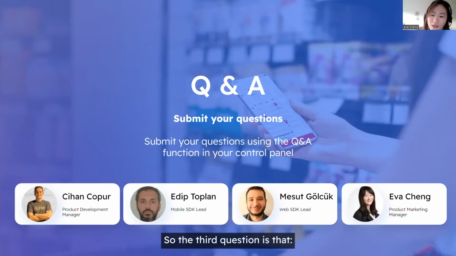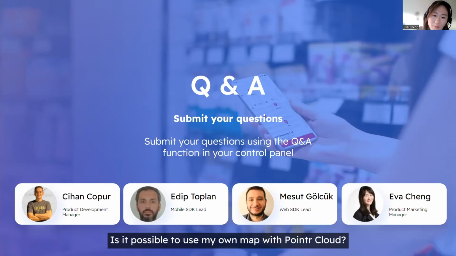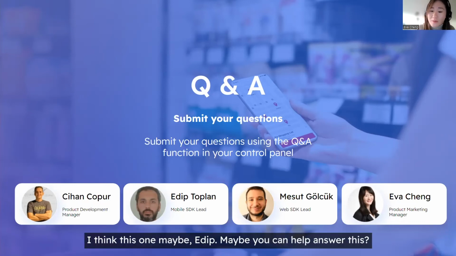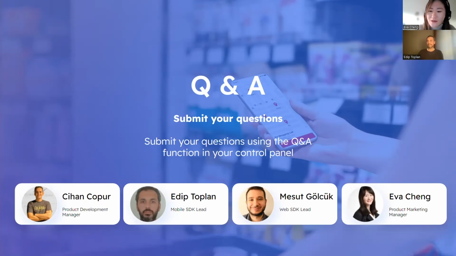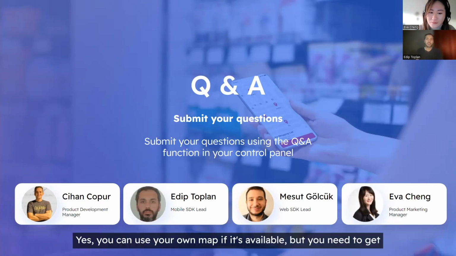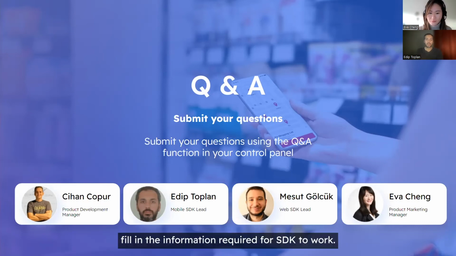The third question is: is it possible to use my own map with Pointr Cloud? I think this one may be for Edip. Maybe you can help answer this. Yes, you can use your own map if it's available, but you need to fill in the information required for the SDK to work. The SDK only communicates with Pointr Cloud, and it gets data from Pointr Cloud. So you can use your own map, but you still have to configure the Pointr Cloud instance.